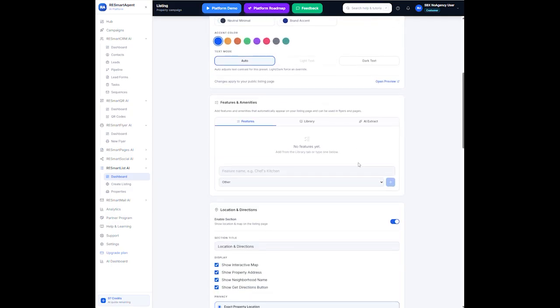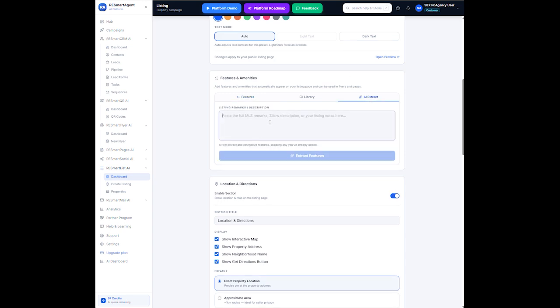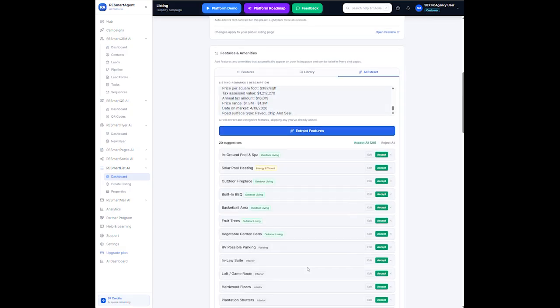Do you see how this did not pull in the features into this box? So I'm just going to go ahead and put those in. I'm going to click on AI extract. That same information that I copied and pasted, I'm going to paste in there. I'm just going to say extract features and just let it work. Okay, so it's done.